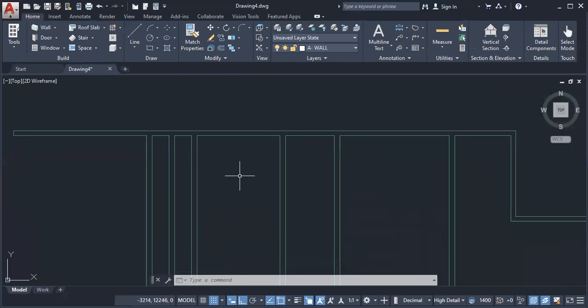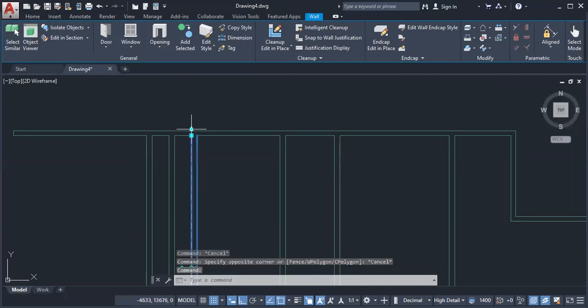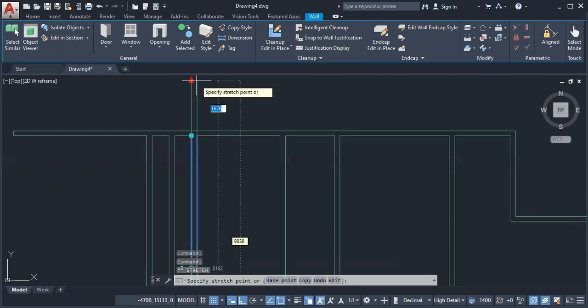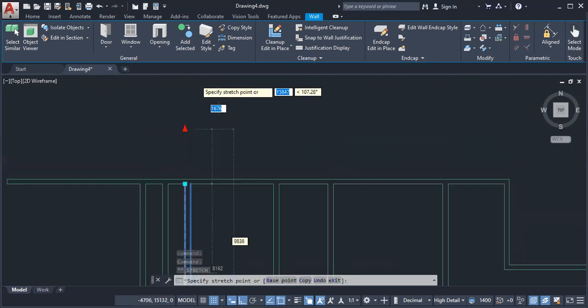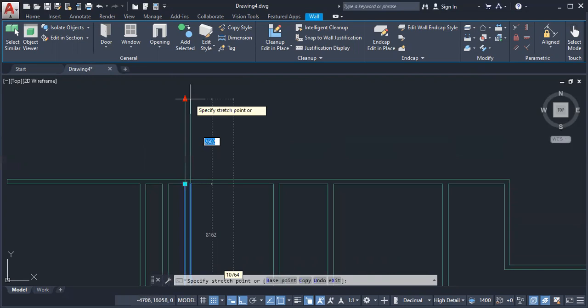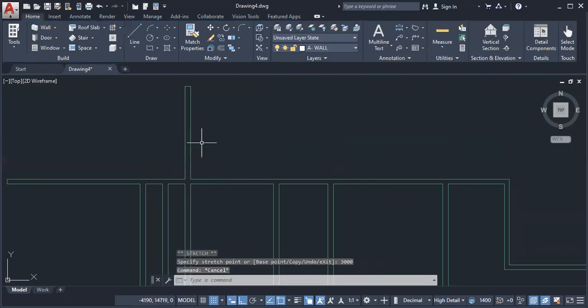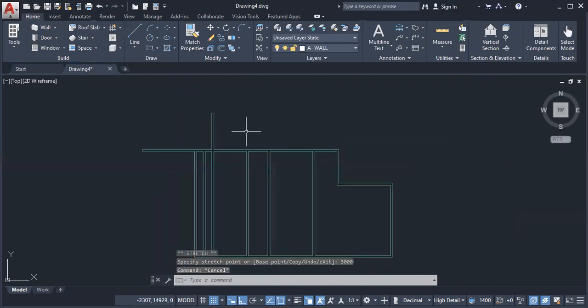Very important. Again, let me show you, we could also extend this wall by a certain amount. In this case, I want to extend this wall by a specific amount, say 3000. So I enter 3000, enter. And this wall extends by that amount.